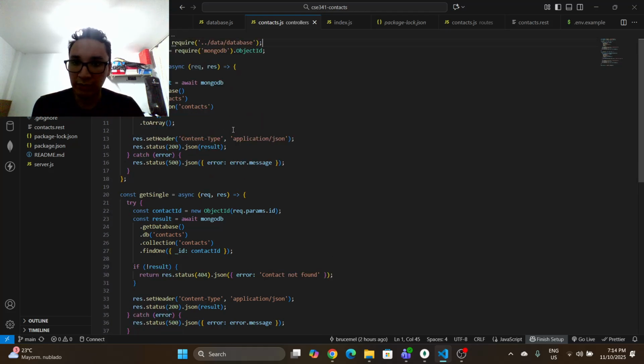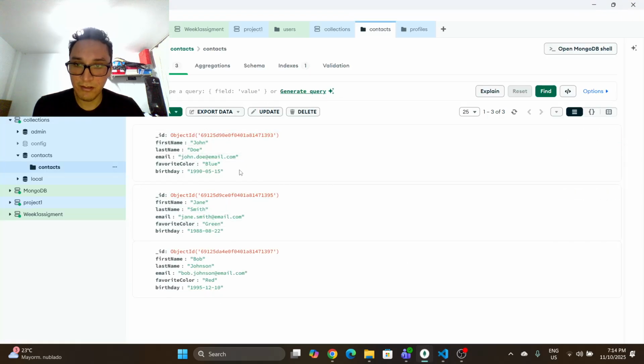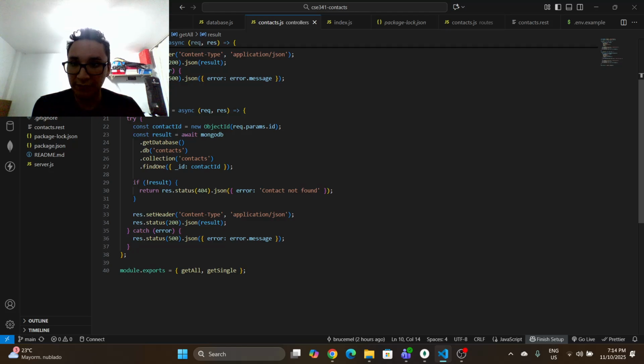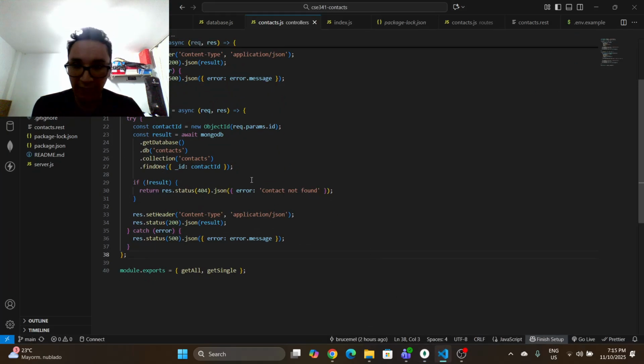So we have this function getAll, which will show in our page all of that, and for this part we have const getSingle because we will show only one with the object ID. With that ID we will have only one.